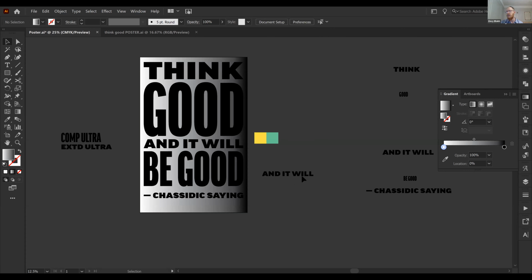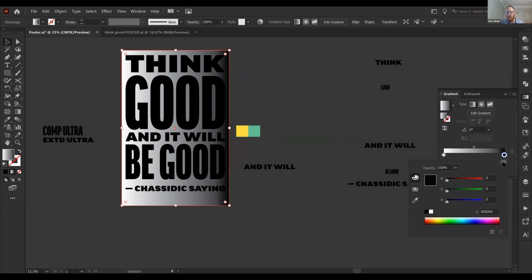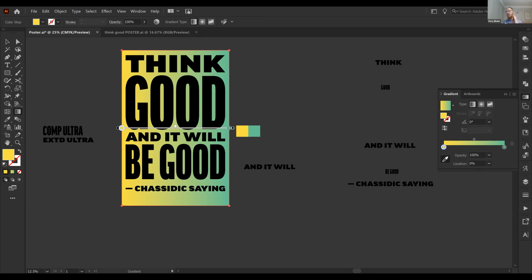So how do we edit our gradient? We double click on these circles, and for some reason I'm only getting grayscale, and so I can easily change that by going to this little hamburger menu right here, clicking RGB, and I can simply select a color by selecting the eyedropper tool and clicking on the color I want to use. And I can replicate that for yellow. Okay, so I want to make sure that that was kind of a new thing.